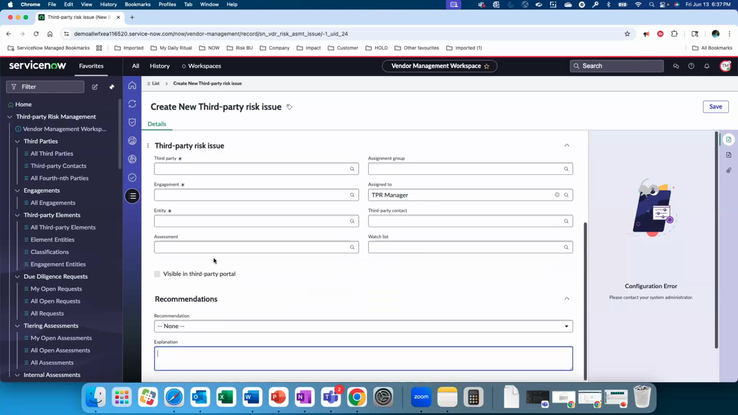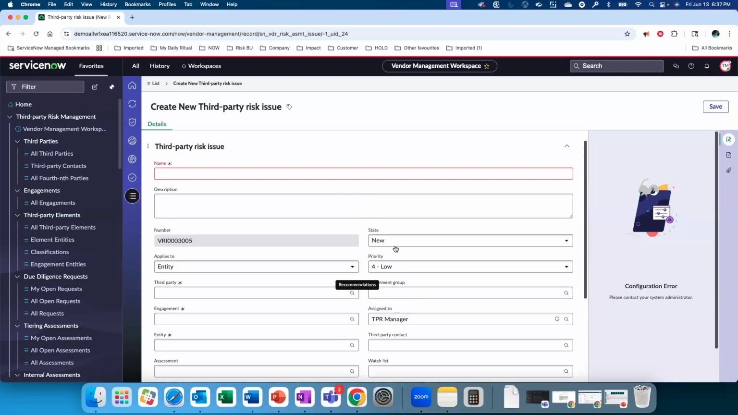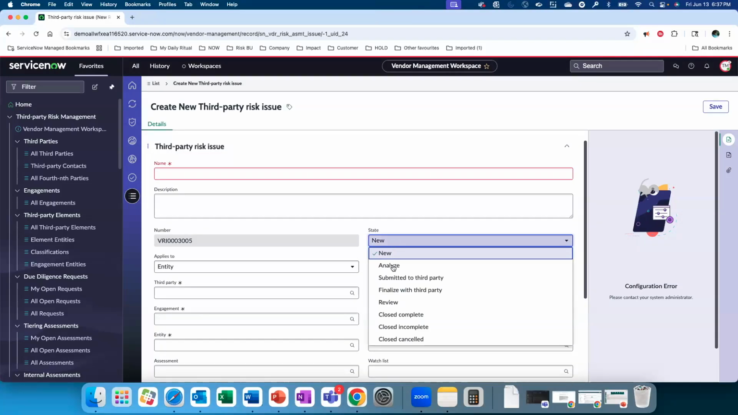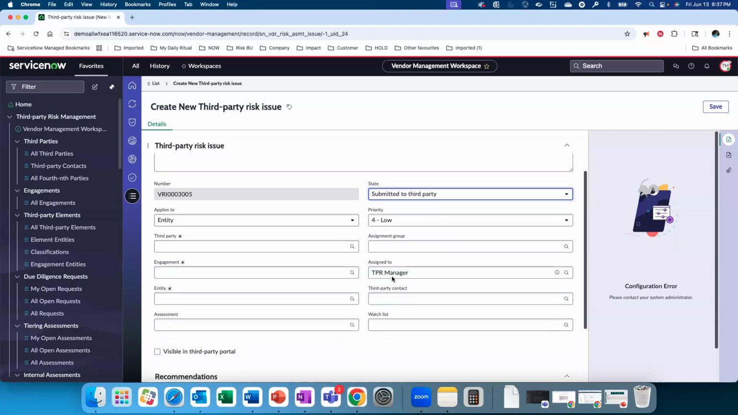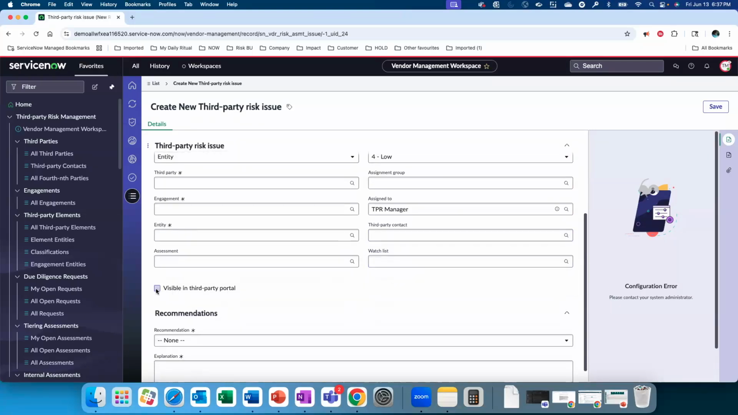Now, regarding this attribute, visible in third party portal, upon the state of the issue being changed to submitted to third party, you have an option to make this issue visible in third party portal. Until and unless this checkbox is selected, the issue is not going to be visible to the third party contact. That is a way of keeping the issue internal versus making it available to the third party on the portal to address it. Some additional tabs over here.